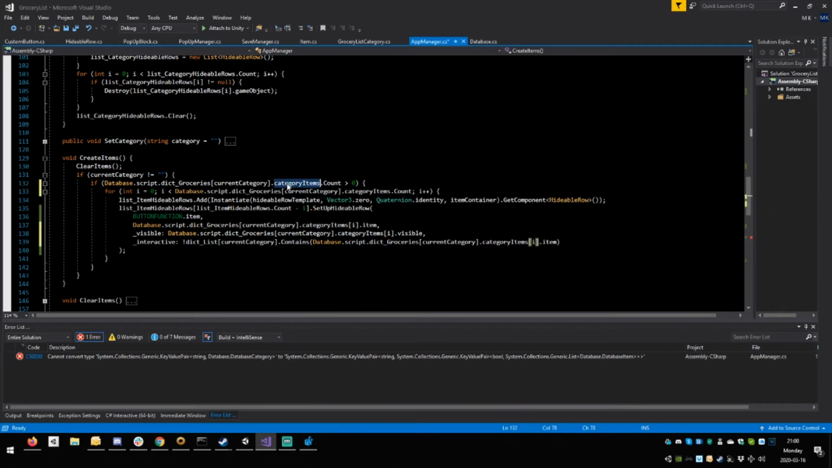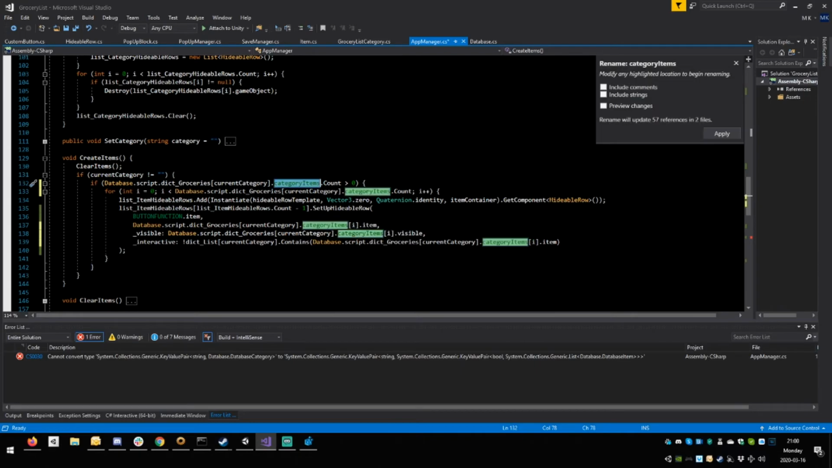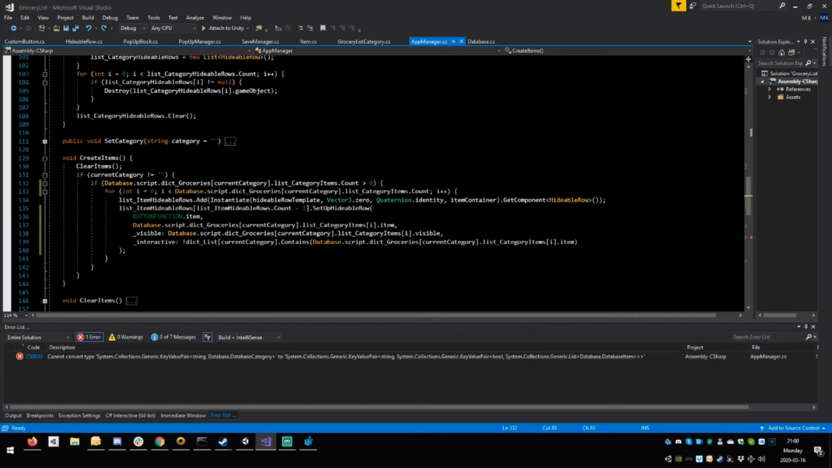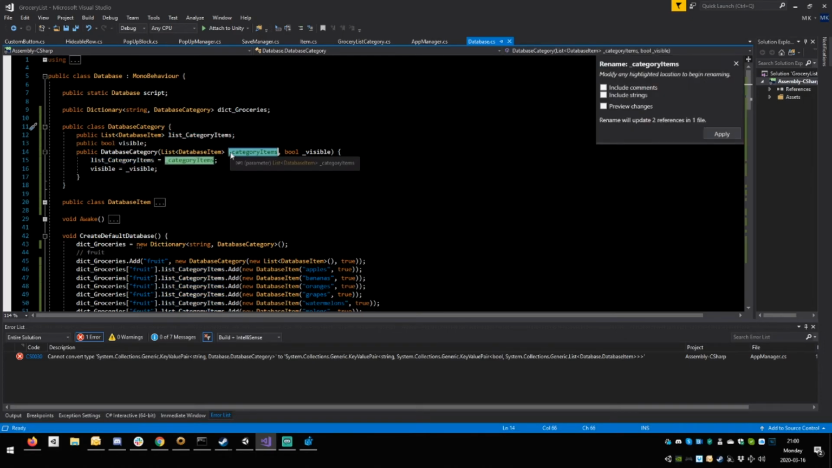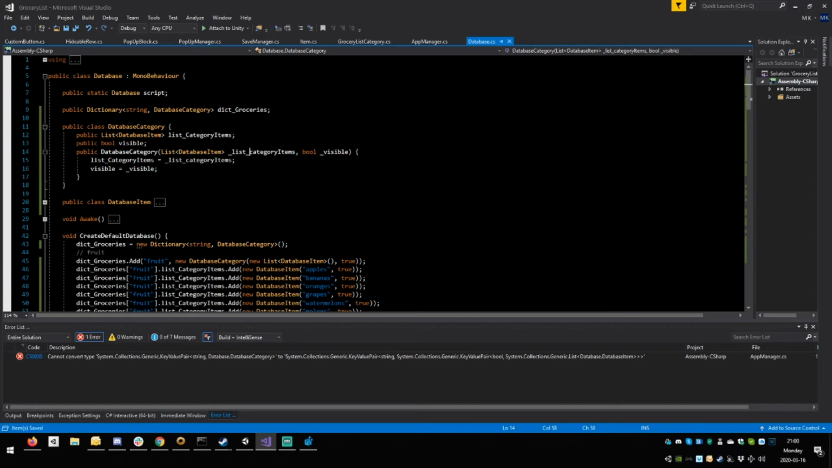Do me a favor. Hit Control R twice. Type the word list here. Underscore, and now capital C. Just so we're always consistent. Now there's a problem. We need to also Control R this twice. And list underscore. And Control R twice.